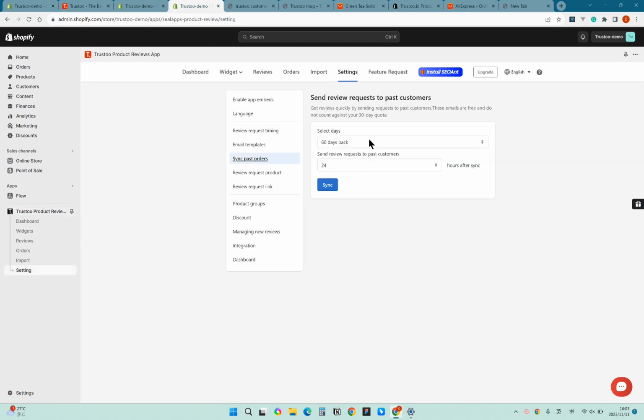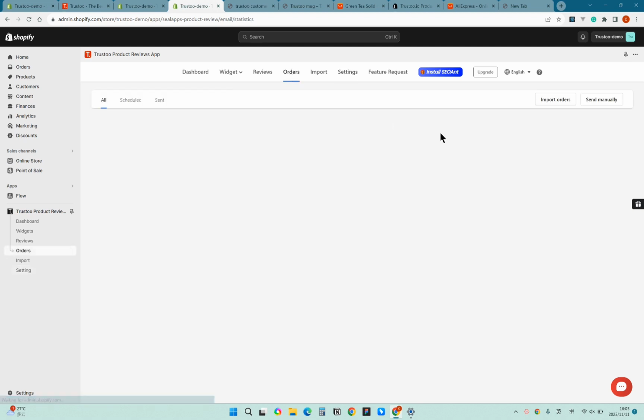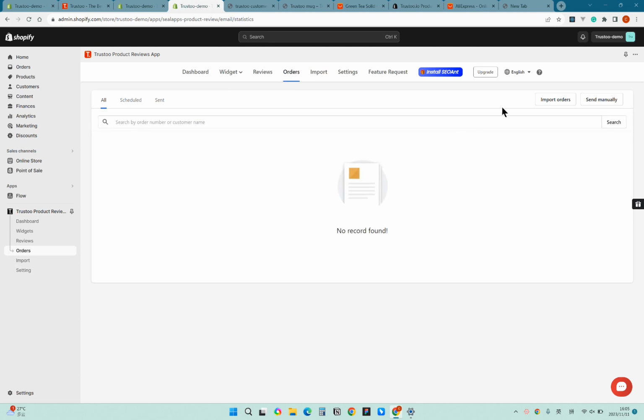Next, this is about syncing historical orders. This is relevant for new stores or those old stores with existing orders. We can synchronize orders from the past 60 days. The synchronization process includes an automatic sending of requests 24 hours later, or you can choose not to send requests. Alternatively, after synchronization, you can manually initiate the sending process. As this store presently has no orders, we'll move on from this section.